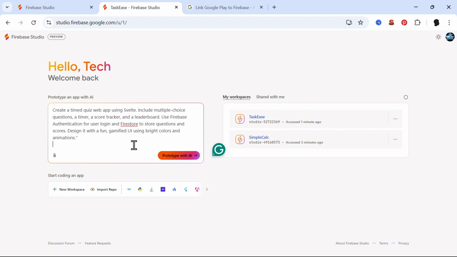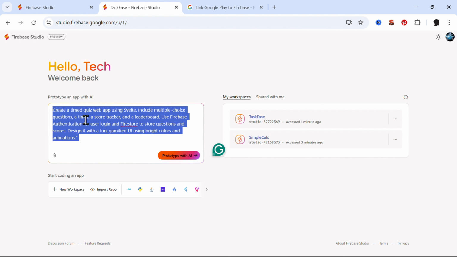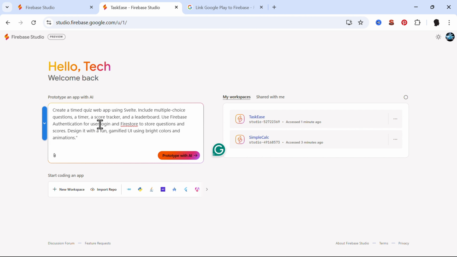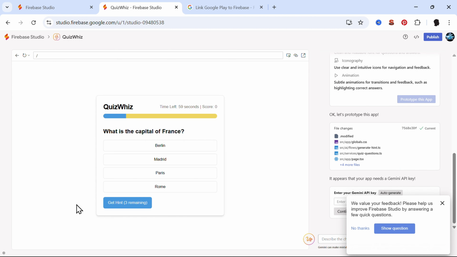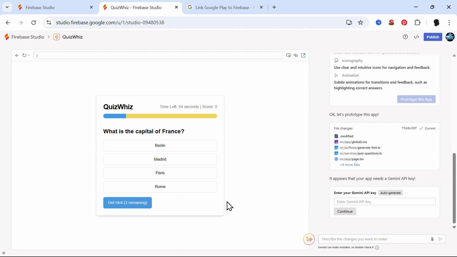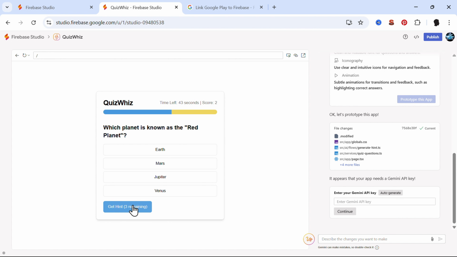So create a timed quiz web app using Svelte, include multiple choice questions, timer, a score tracker, and a leaderboard. Fine, let's try this one. So fine, we have our Quiz Whiz with a couple of different questions where we try to answer. So what is the capital of France? It is obviously Paris. What is 2 plus 2? I think it is 4. Which planet is known as the red planet? So it's Mars, and you see here we can get different hints, 3 remaining.